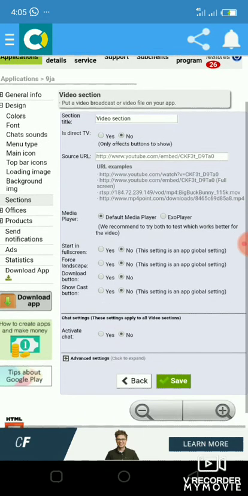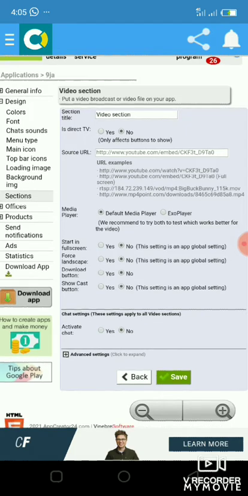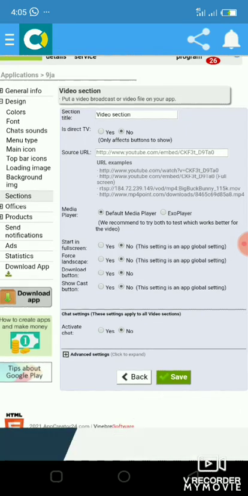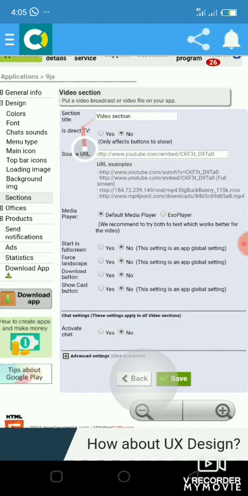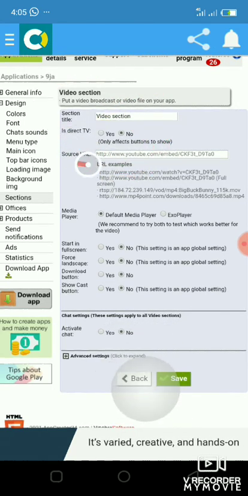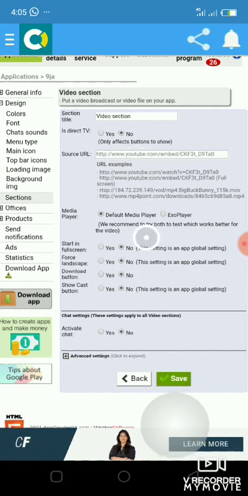Then you can see default media player, EZO player. From here, what would the person use to play the video? I can use default media player, just like WhatsApp or Facebook, if you want to just play the video directly. It will not ask you which player you want to use to play, just like videos on your phone. If you want to use EZO player, though, this one will ask the person what app they would like to open it with.